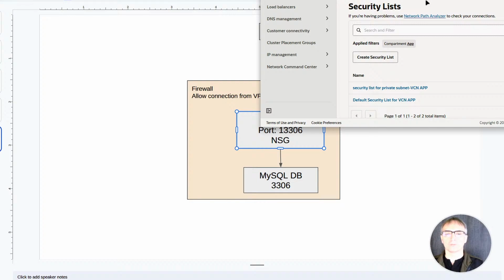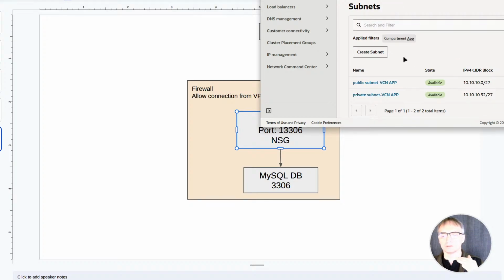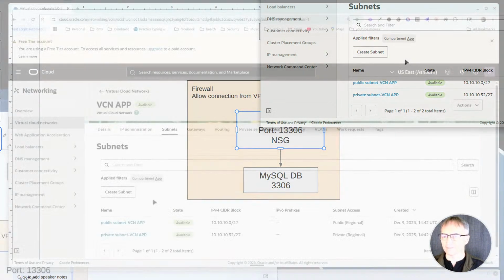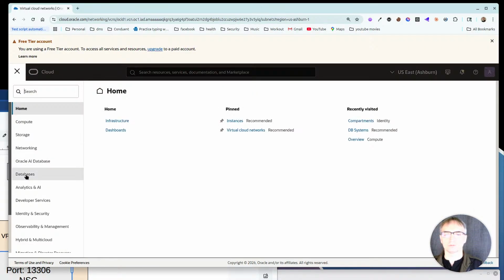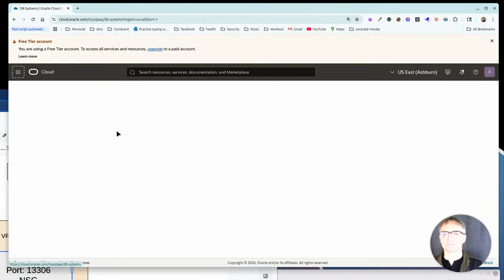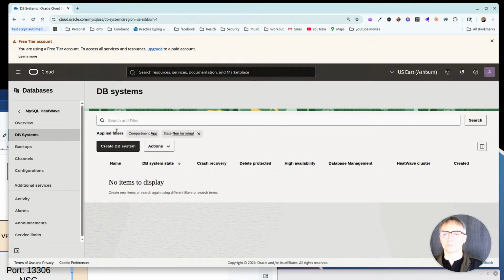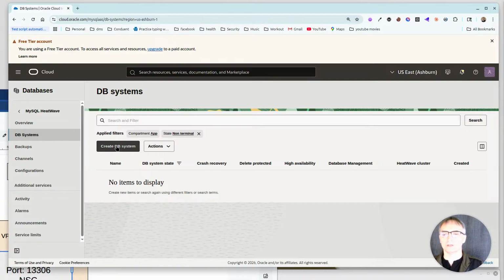Okay, now let's build the database. In this situation I already have the network. I built that network before, and I have my public subnet, my private subnet, and my load balancer, and now we're going to add the database. We're going to go to databases, and we're going to create database.